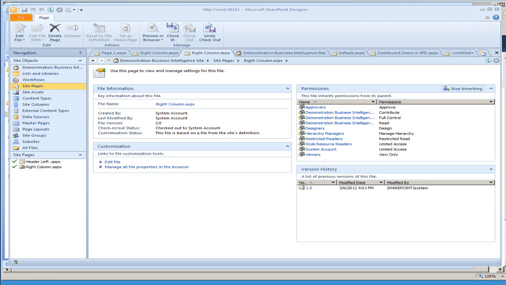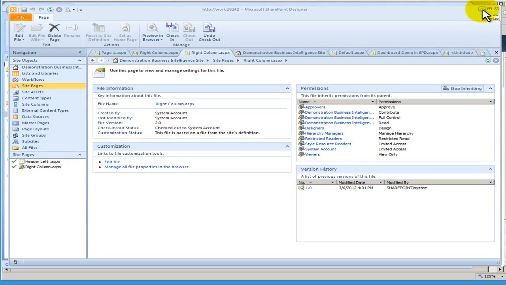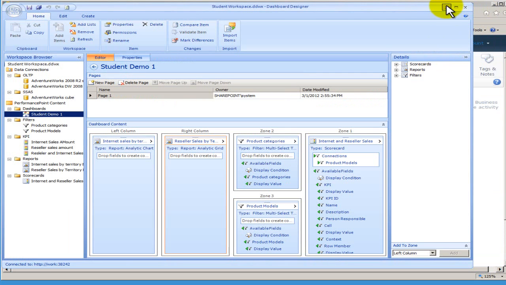All right, the purpose of this demonstration is to show you the proper way to create a dashboard using PerformancePoint content parts utilizing SharePoint Designer. So the first thing I have up here I'm going to show you, let me drop these on down.